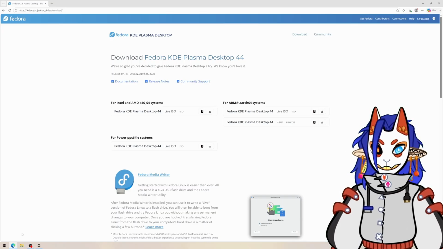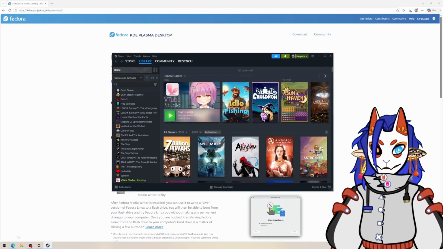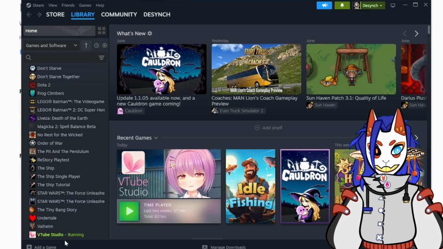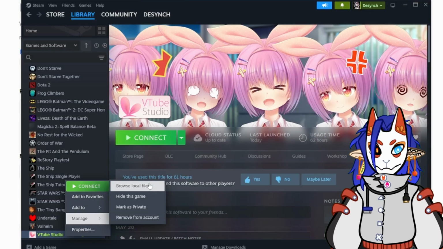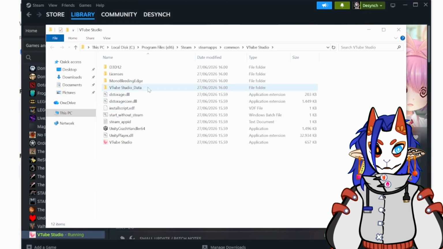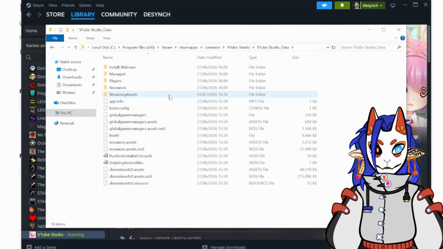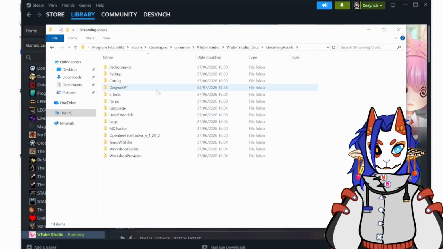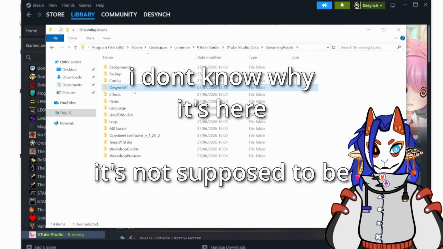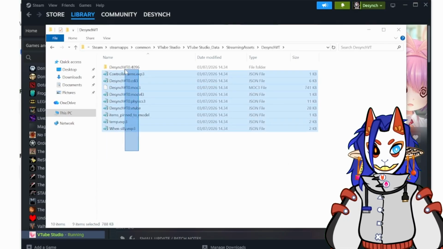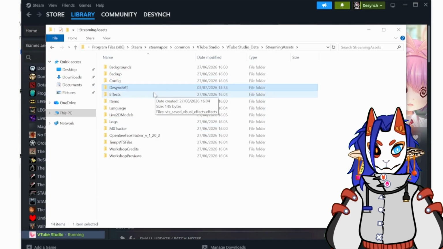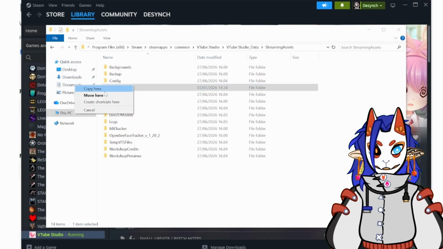Probably the most important thing to back up is your vtubing model. So if you go to Steam, you right click on VTube Studio, you go to Manage, and then you Browse local files, then you go to VTube Studio data, and inside of StreamingAssets, you should have your vtubing model somewhere. Mine is right here, with my settings that I would like to save. So what I'm gonna do is I'm just gonna drag it over here to Documents. I'll just copy it over there.